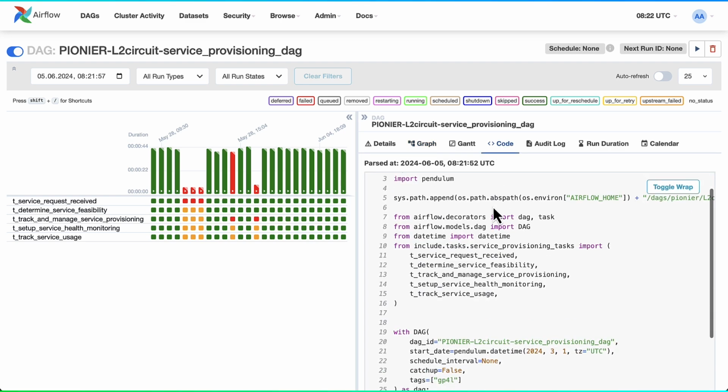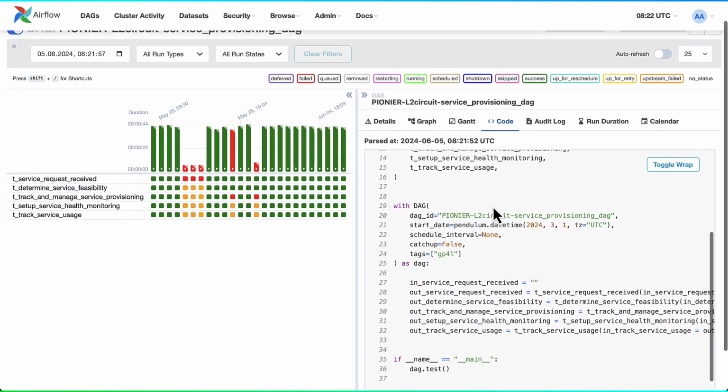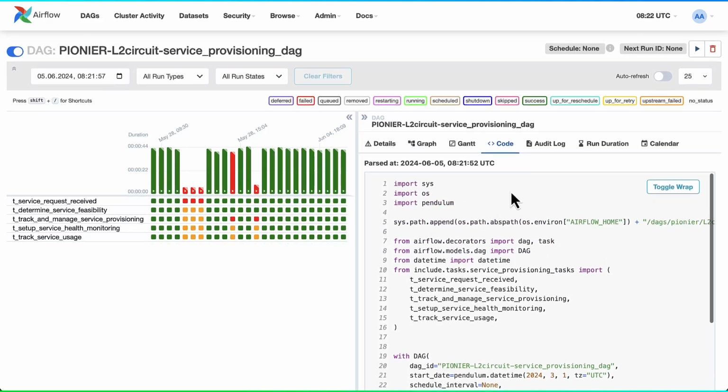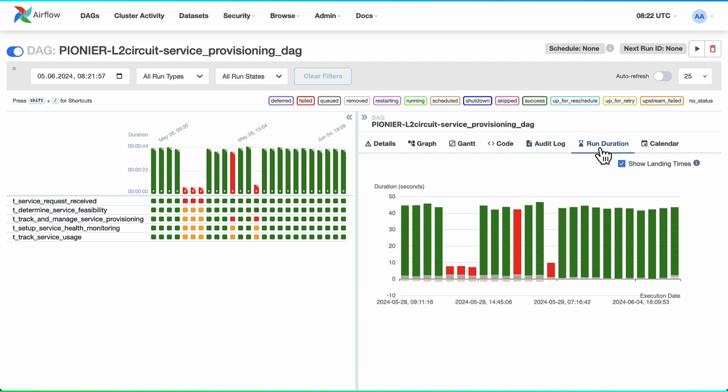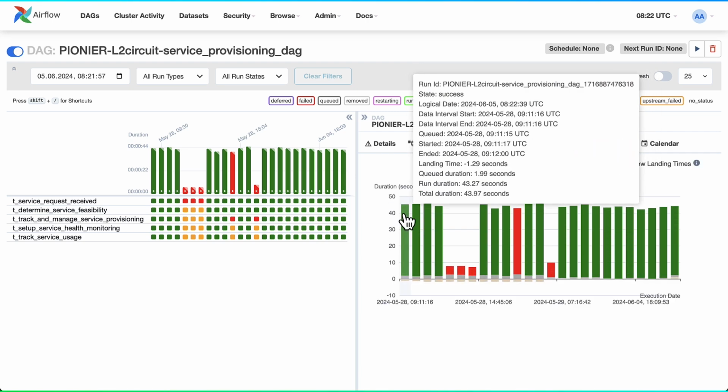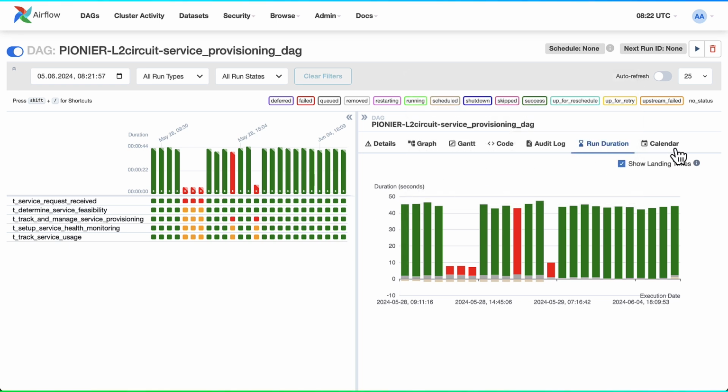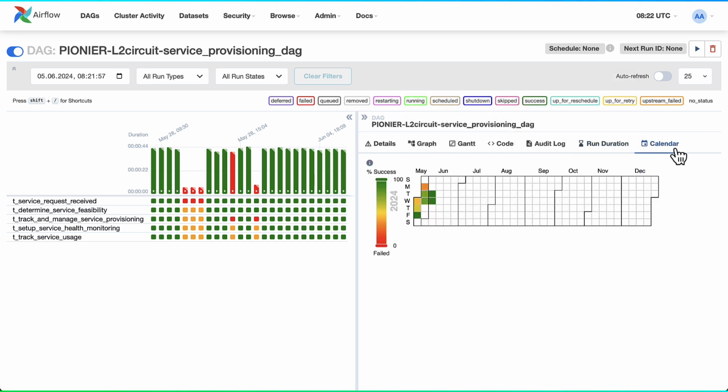When you see the code, you can see how it has been created with the number of tasks that are inside, and there is also an audit log that tells you what are the last events related to the workflow, as well as some graphical information about the duration of the running of the whole workflow in different views.